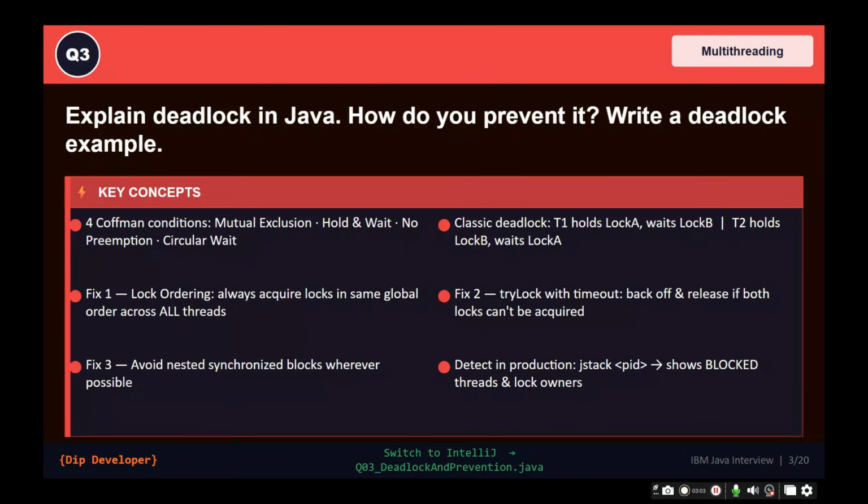Explain deadlock in Java, how do you prevent it, and write a deadlock example. IBM asks this deadlock question for 5+ years of experience, and they want you to both explain it theoretically and write the code. Make sure you cover the 4 Coffman conditions and at least 2 prevention strategies. You can explain the answer like this: deadlock happens when thread 1 holds, for example, lock A and waits for lock B, while thread 2 holds lock B and waits for lock A. In this case, the circular wait condition will happen.